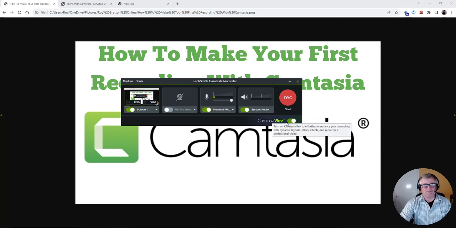This is new, Camtasia Rev. It's just a bit more fancy. I've got it turned on. You can turn it off. The default seems to be on. This is Camtasia 23, but to be fair, the older versions are very, very similar, unless they're really old.